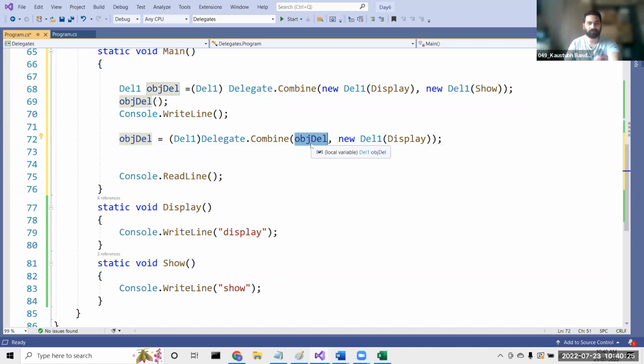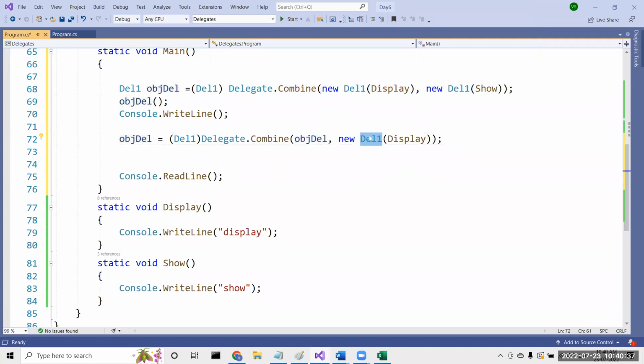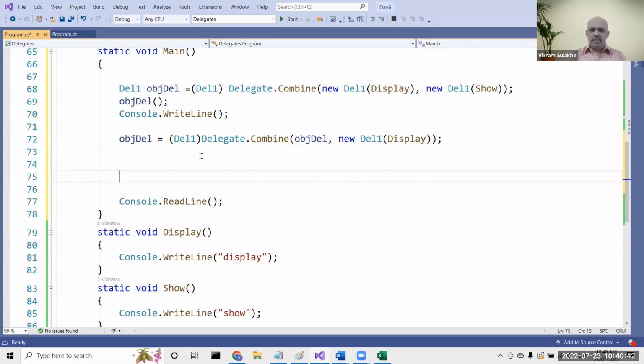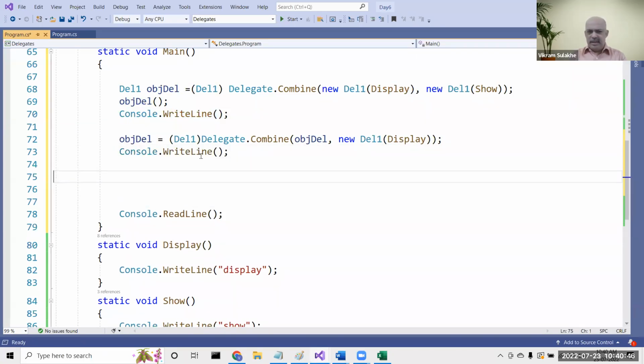So delegate.combine of obj del and new del1 of display. What is obj del initially? Display and show. So what functions is obj del now pointing to? Display, show, and again display. I'm just showing you how it's proceeding.